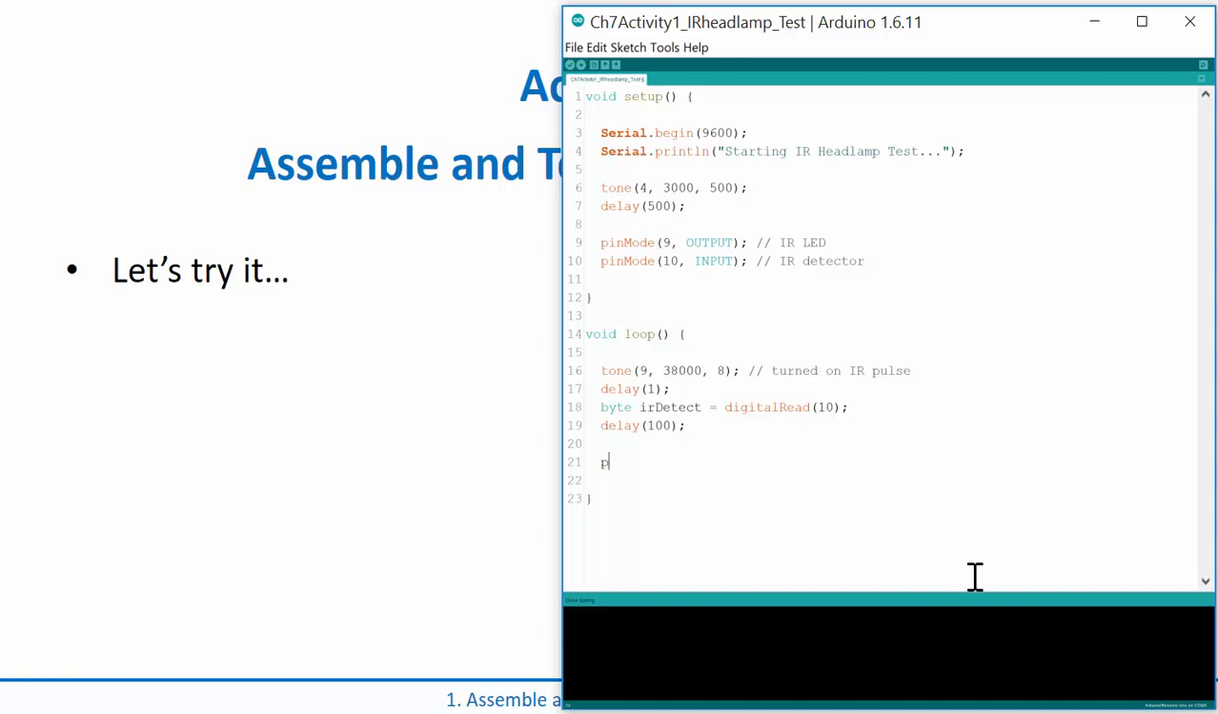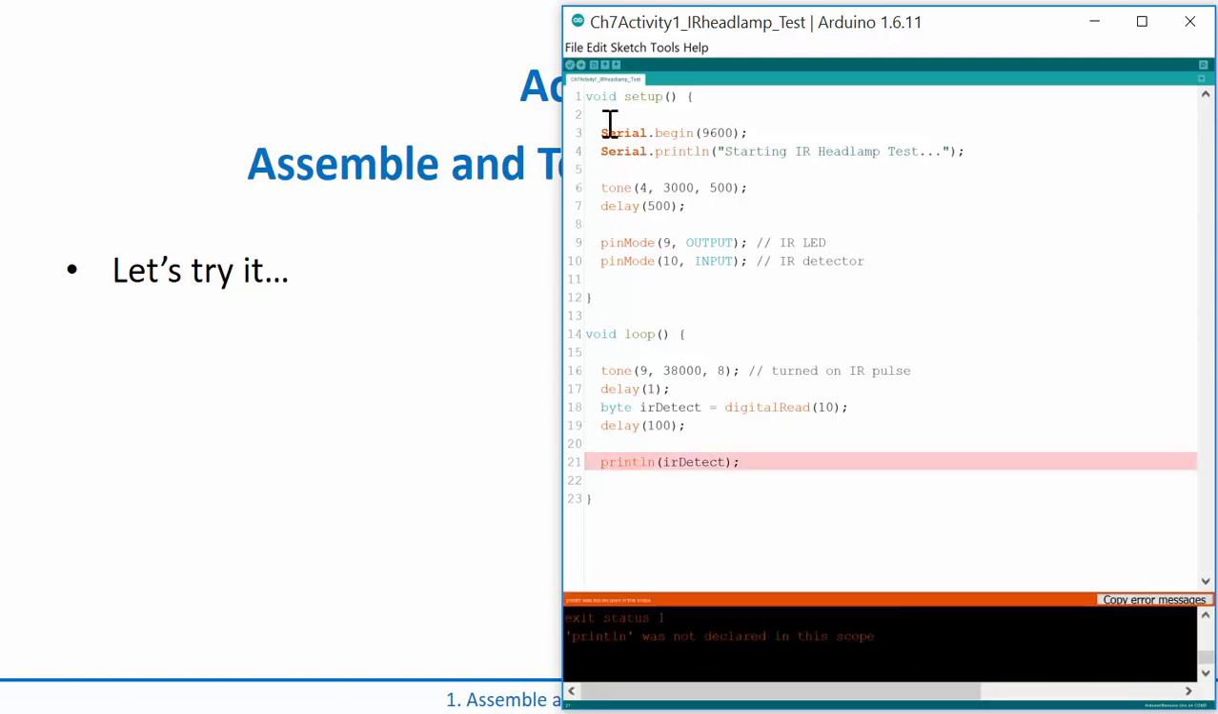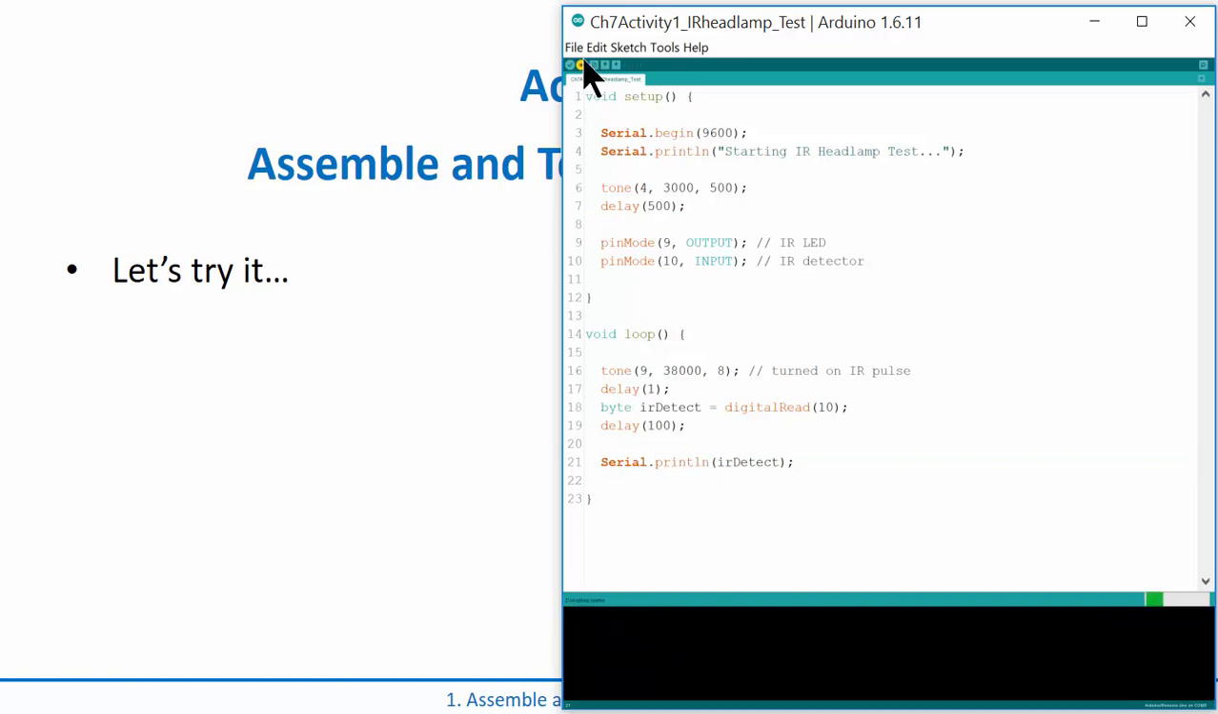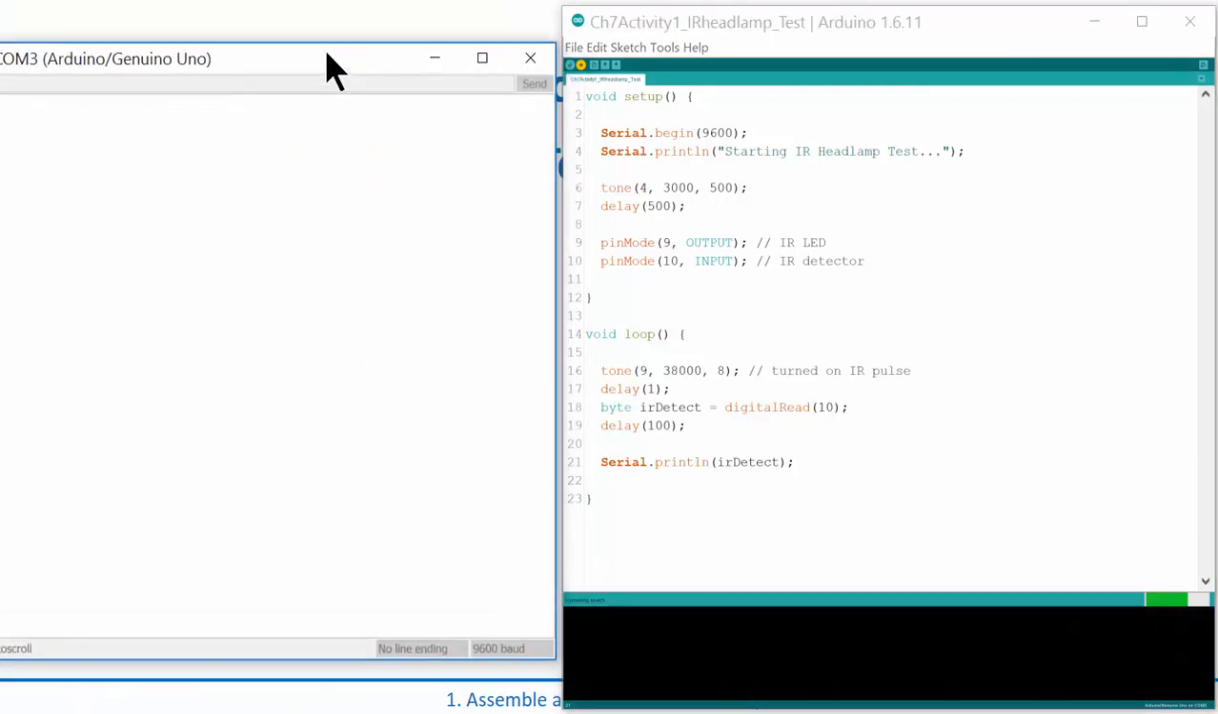And what I'd like to do is now just do a print line and go IR detect. Okay, so let's see what happens. So the first thing I want to do is we'll save this baby and let me download. And of course you gotta put serial in front of print line, so I'll go ahead and save that. Okay, so it's downloading.